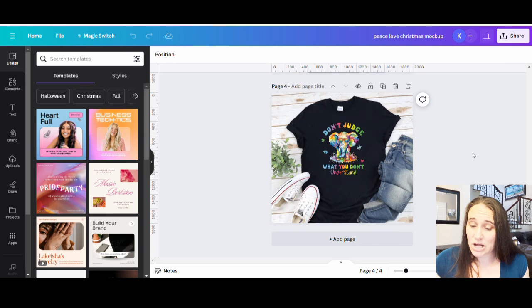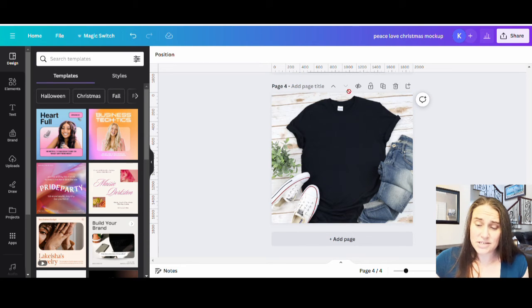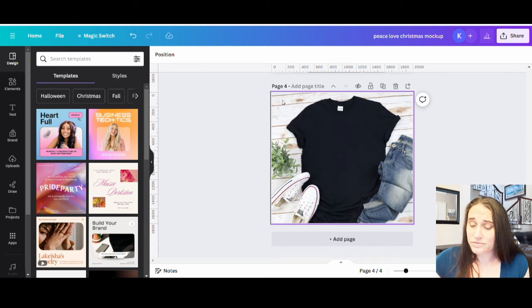This is my general mock-up, and all it is is a picture of the shirt. So this is the exact shirt I'm selling, which is a Gildan. I got this photo off of Etsy. So you can just literally buy the photo off of Etsy of whatever product it is that you're selling. So I am selling this exact Gildan shirt. So this is what I would then go ahead and use for my main mock-up image, and then I'll just put my design over the top.